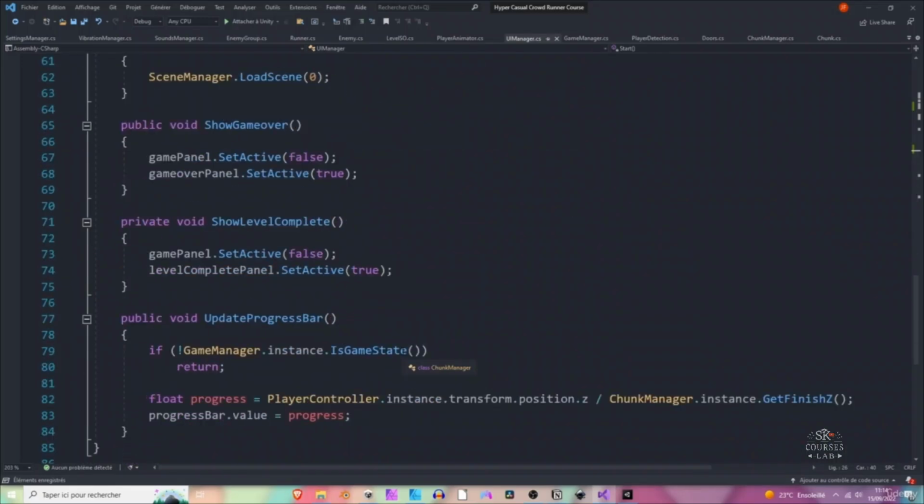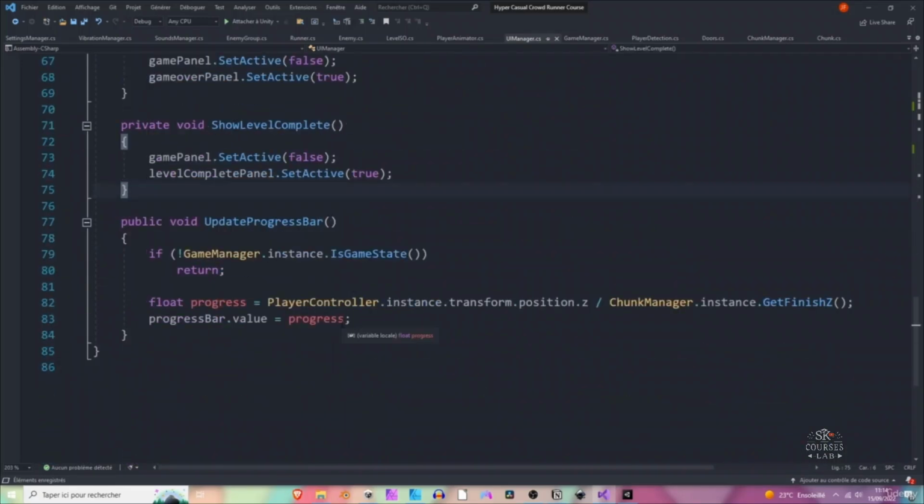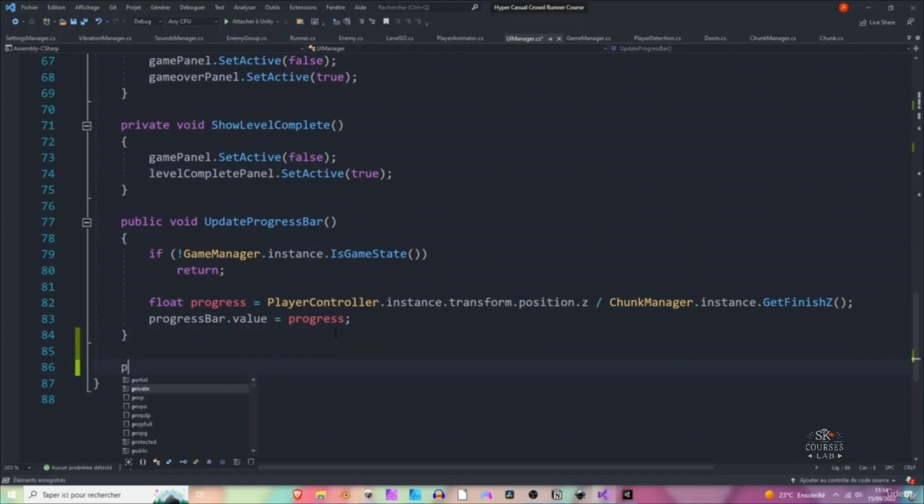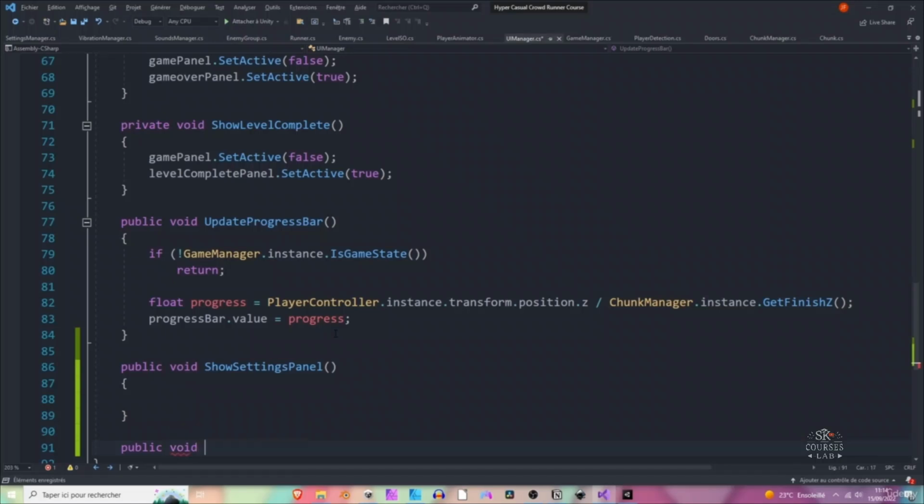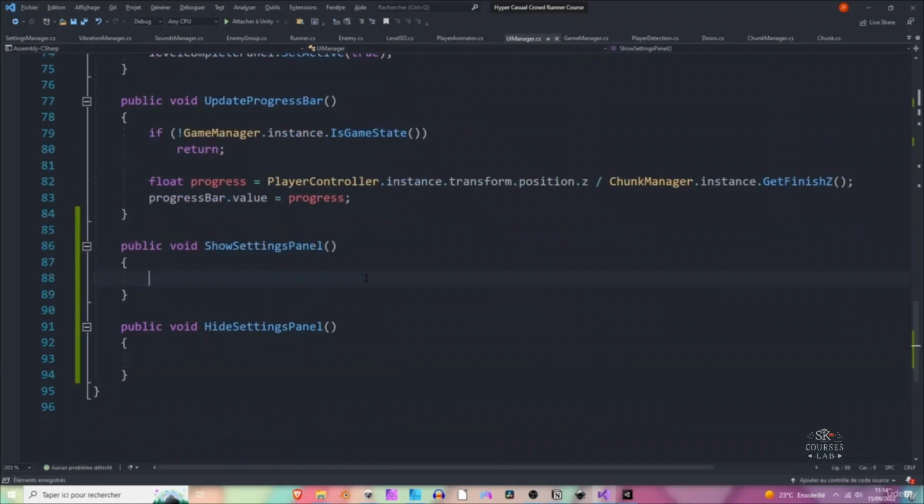Now we are going to create two new methods, one for showing it and one for hiding it. So let's go at the very bottom of the script and create a new public method, void show settings panel. Okay, and another one, public void hide settings panel. Okay, these methods are going to be quite simple. The one for showing the settings panel is simply going to be settings panel.setActive true, like so. And the one for hiding it is going to be setActive false. Perfect. We now have our new two methods.